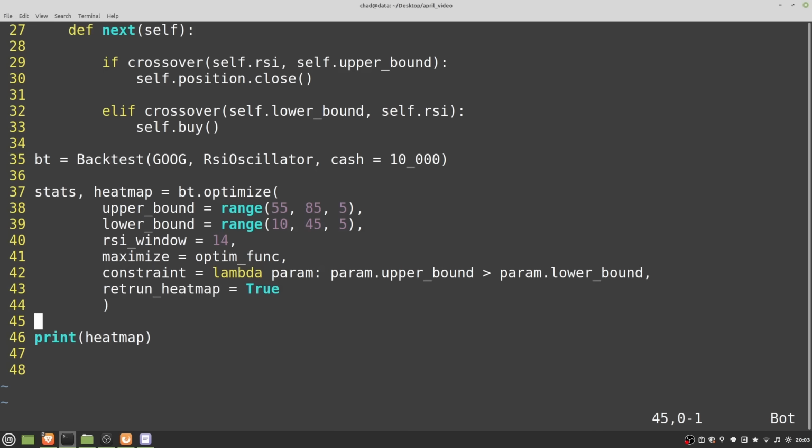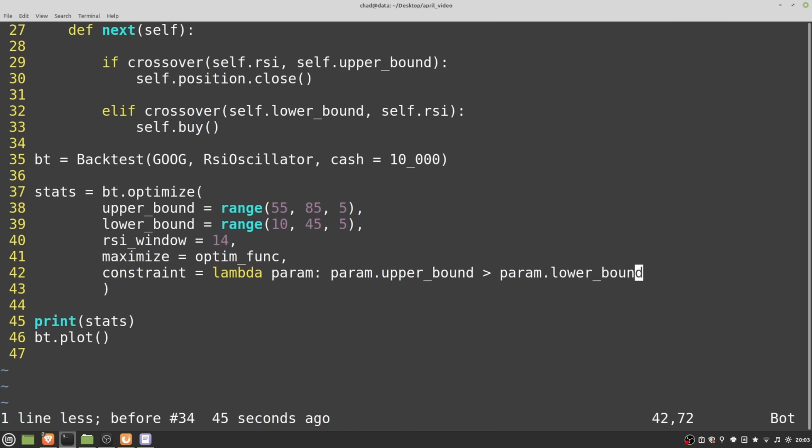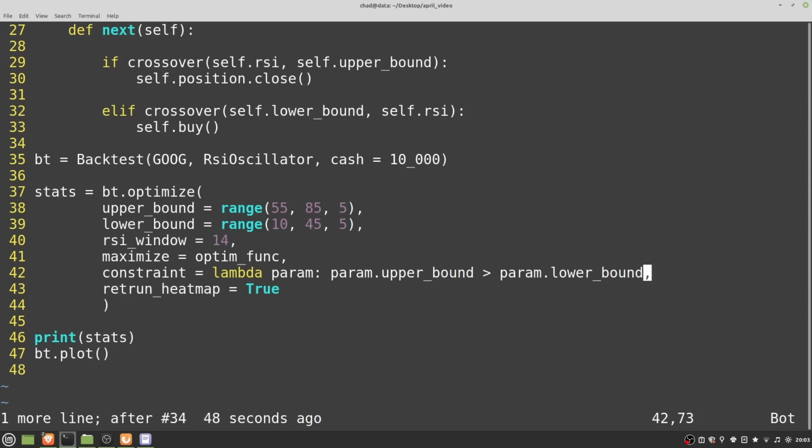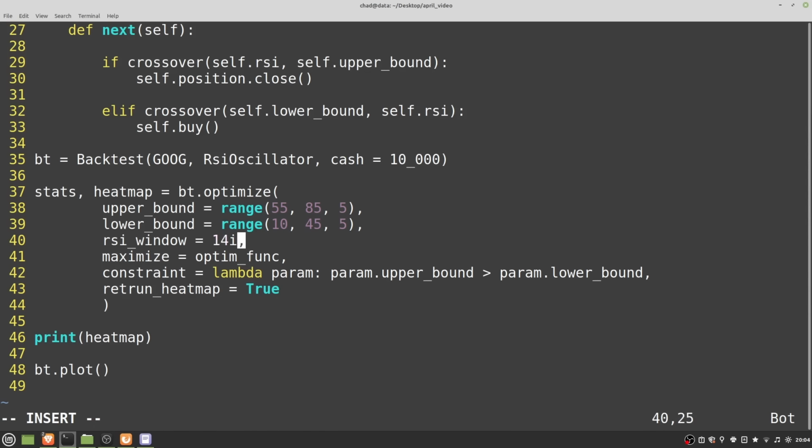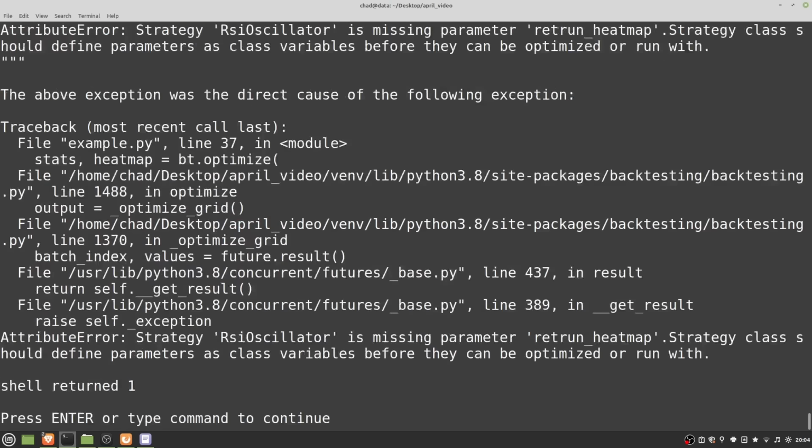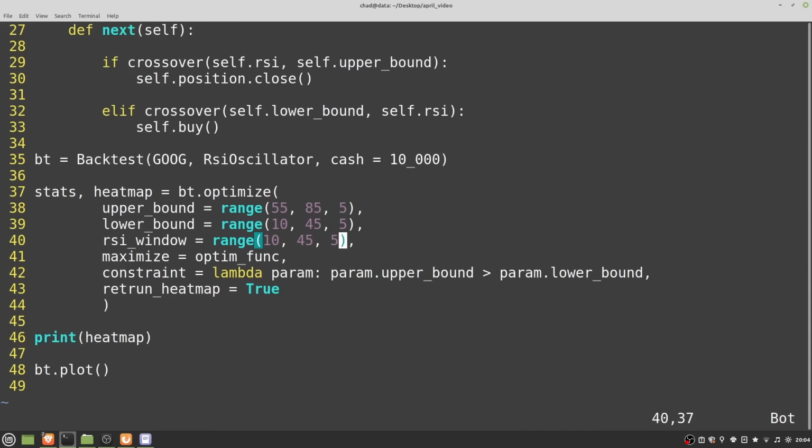I think it didn't like that I changed the RSI window there, so I'm just going to change that back. If we go over here, let's see if it's okay now. Oh, it's actually nothing to do with that. It's the fact that I misspelled return. Good old spelling errors. You can always count on those. Return_heatmap.